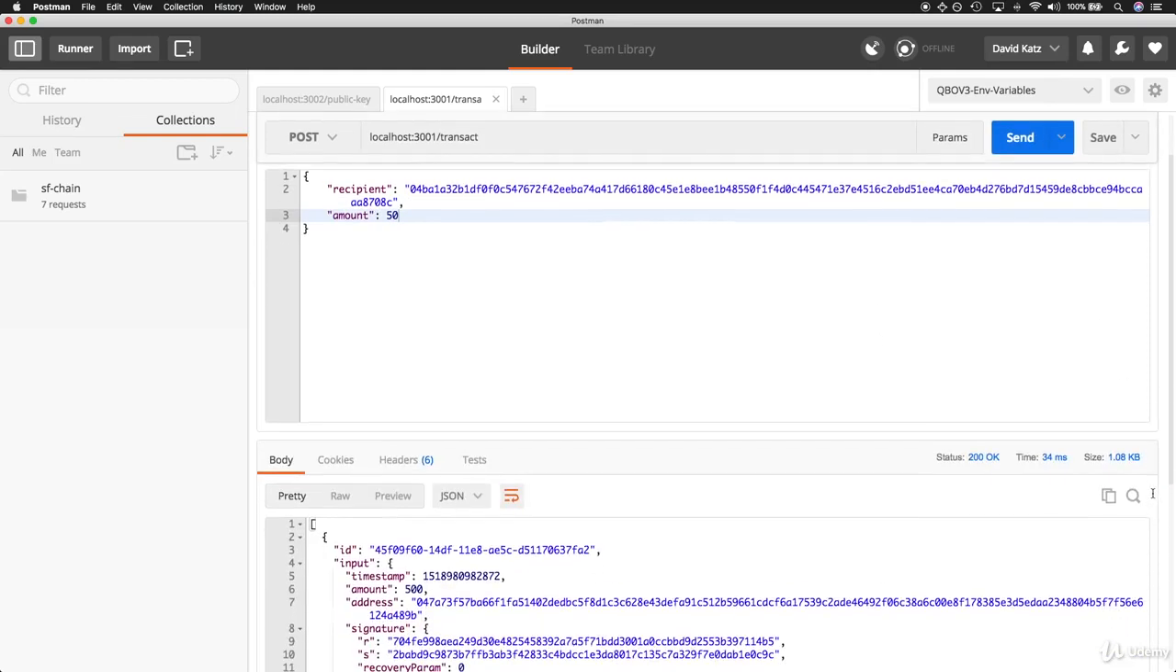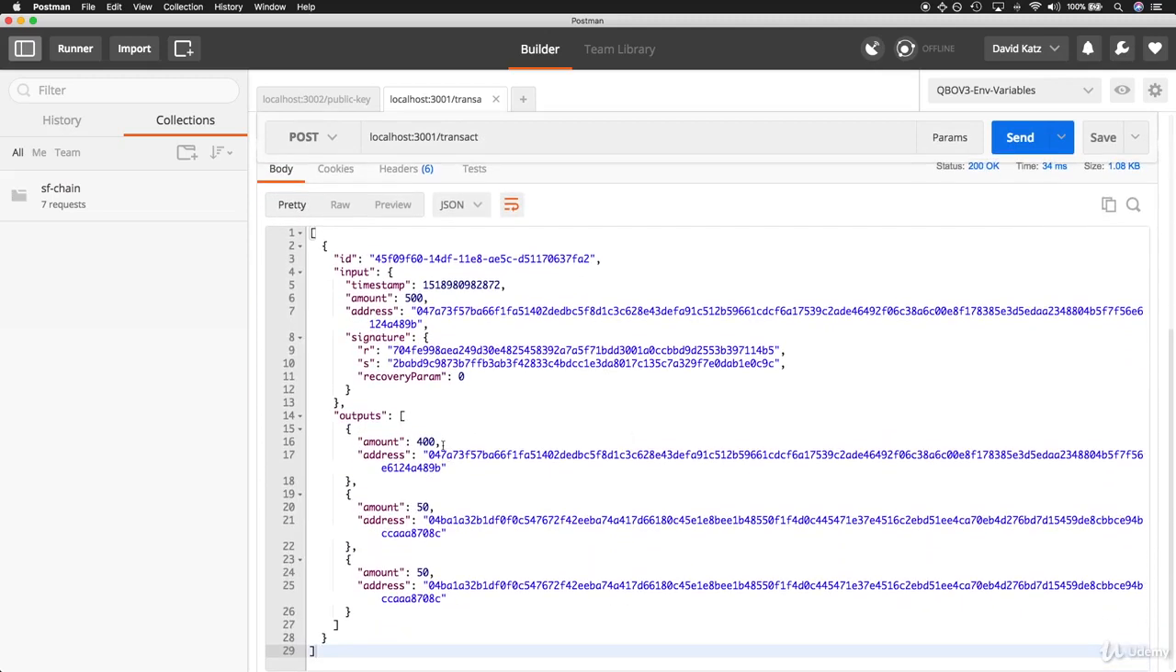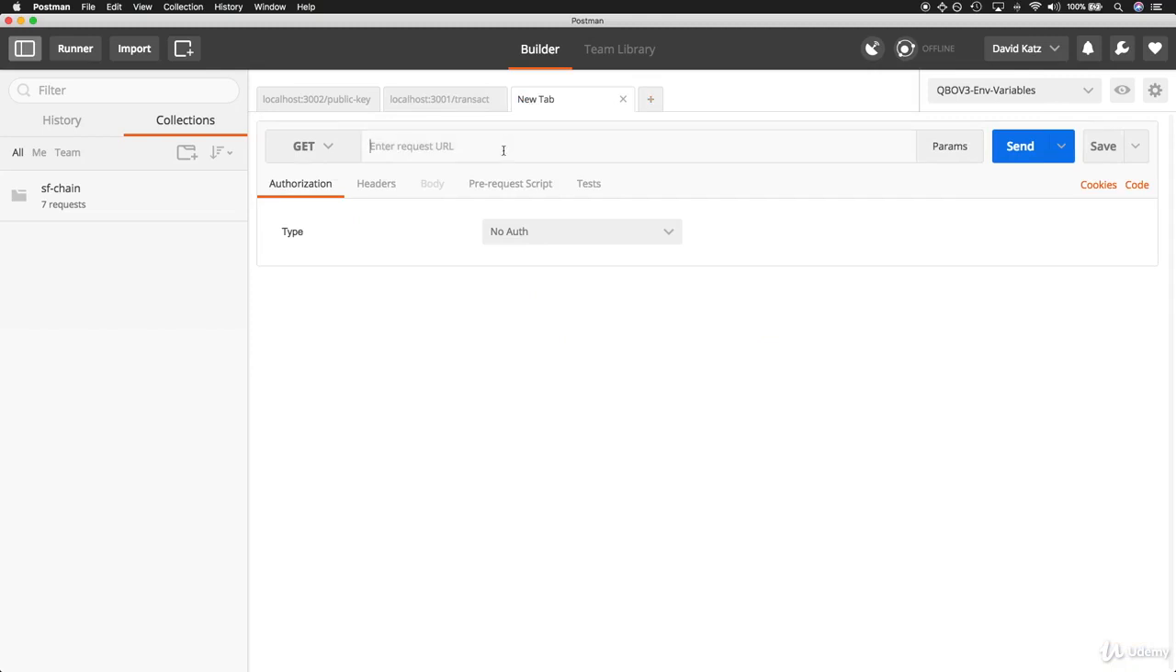And as we do so, the transaction output object that we have is that we have 400 left over for the first instance, and then we're sending two output objects to the second instance by its address of 50. Excellent.